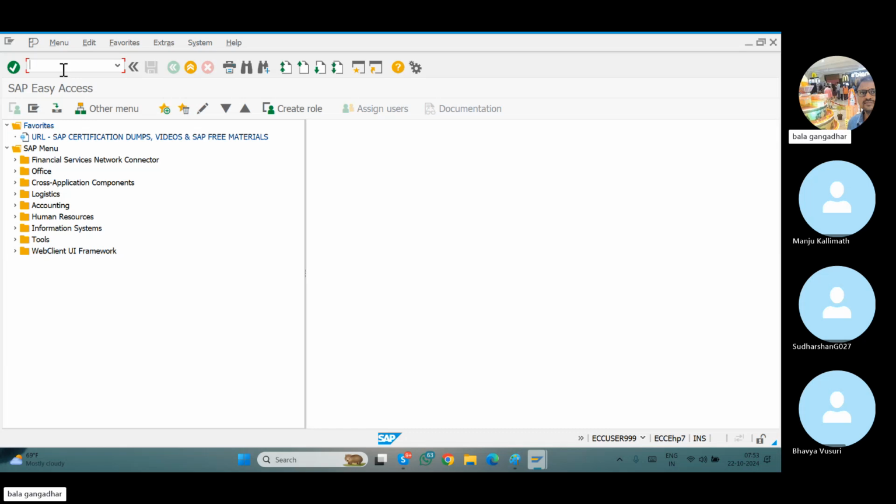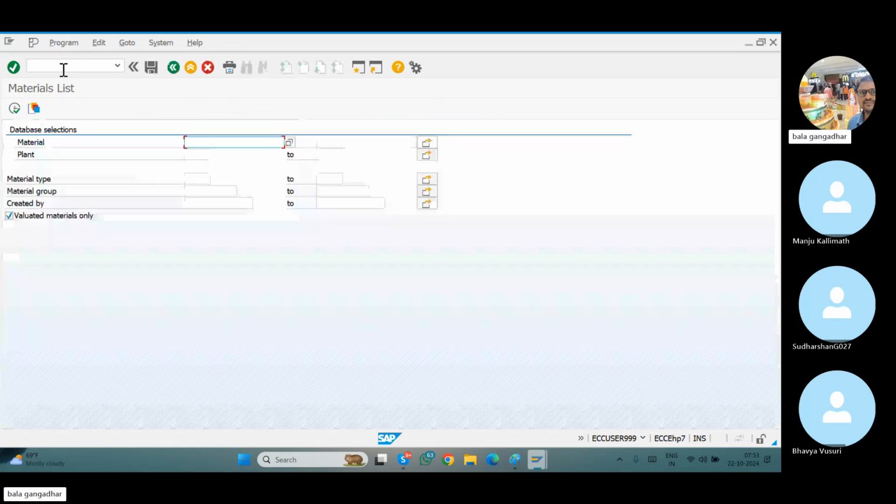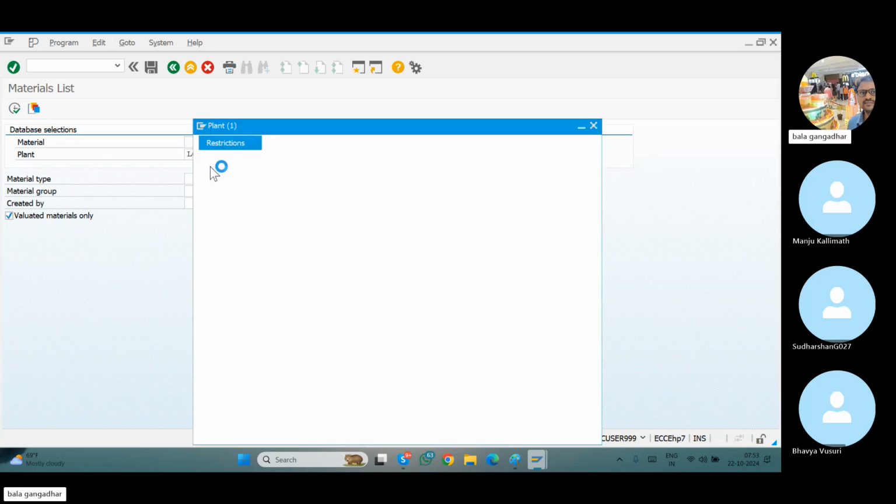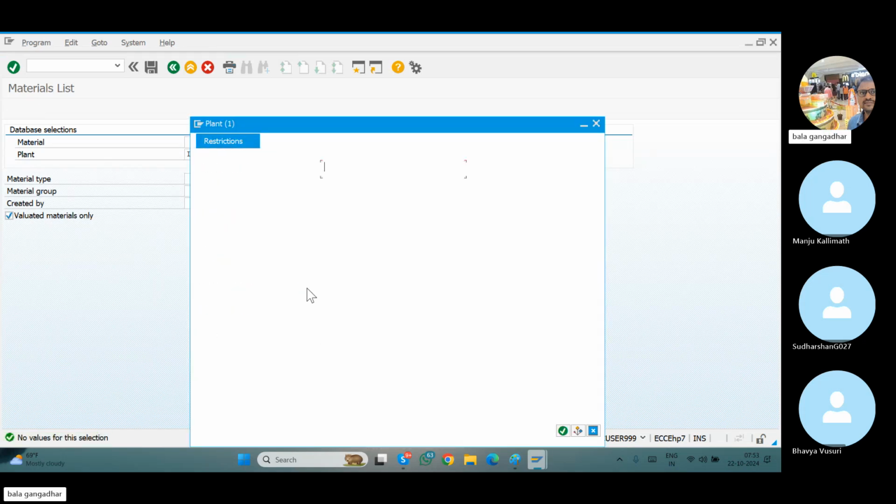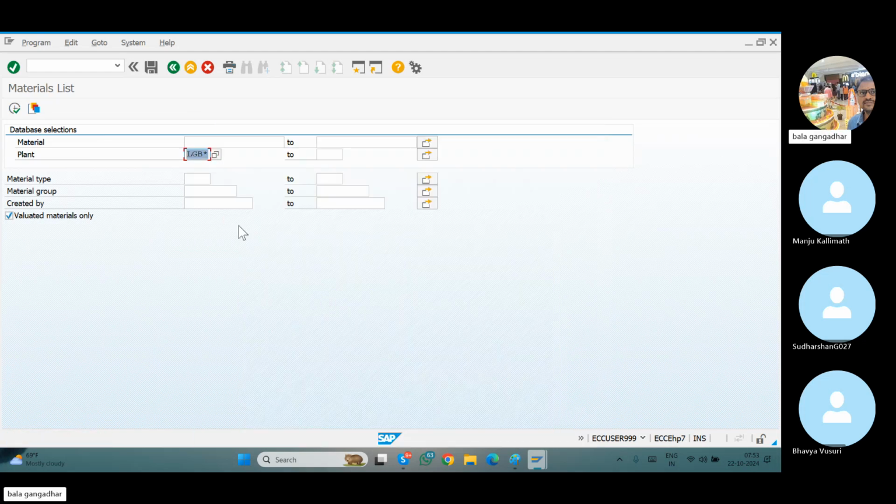Now here I'll enter MM60. It is a report, the material list report. Actually, my plant name is LGBN, but here LGBN is not there. LGBA should be there, I think. Let me check now. See here, this is my one more plant. Okay, I created another one. Let me show. Not there. Let me check LGBA only.